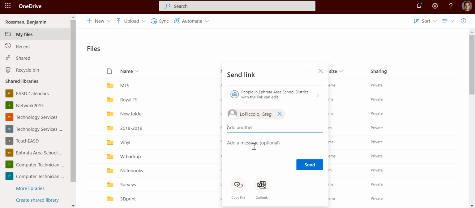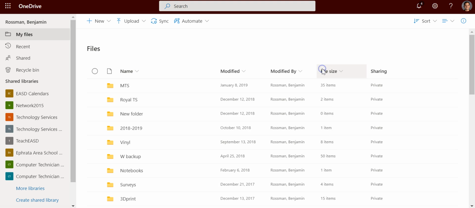You have the option to type in a message if you'd like. So you can say, here's the file. Hopefully I did well. Here's a link to it. Let me know if you didn't get it or something like that. Whatever you want. But that is optional. And then just simply click send. And that is how you would be able to share a file or even entire folders in OneDrive.